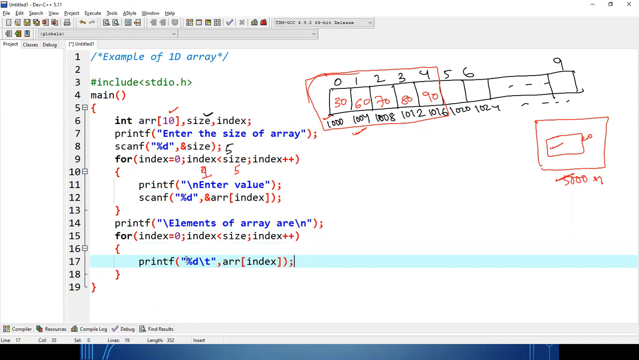Clear? So index equals 0, 0 less than 5, because for example we considered the size as 5. 0 less than 5 is true, so array of 0, meaning 30, will be printed. After that, index plus plus, 1 less than 5, array of 1, 60 will be printed. Similarly, one by one every element will be printed.